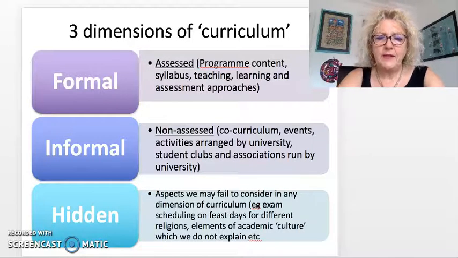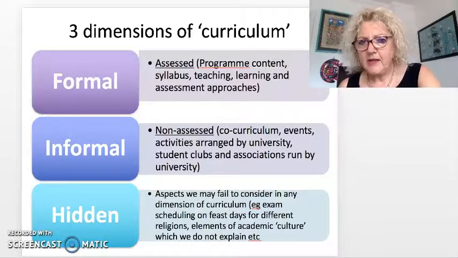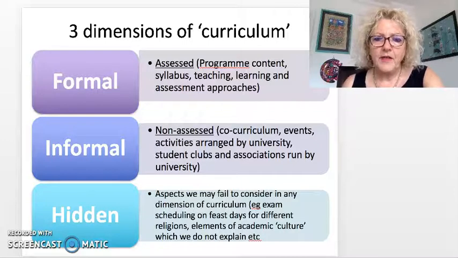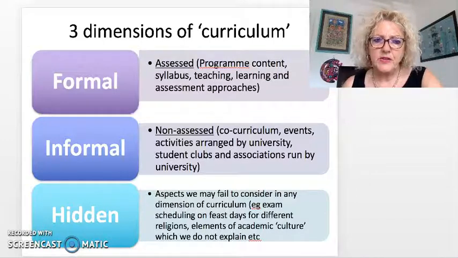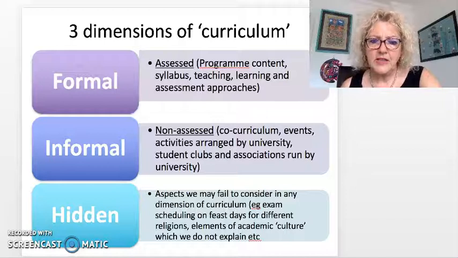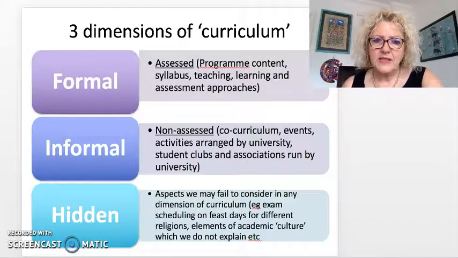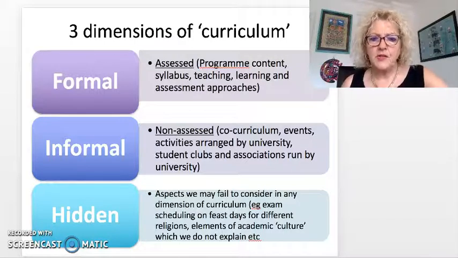We then have the informal curriculum, which is not assessed. So they are other aspects, the co-curriculum or the different aspects of the curriculum, events, activities which the university arranges. It may be to do with student clubs and associations, but it's those things which are run by the university but not assessed for the student.